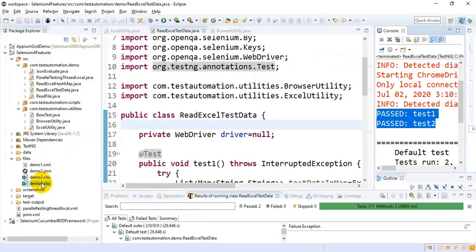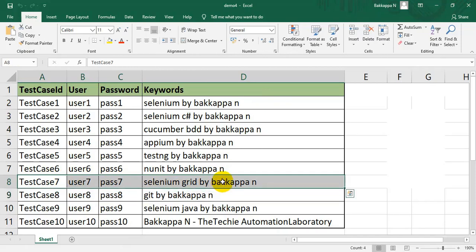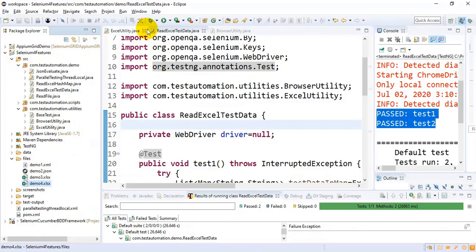So let me open the Excel file. We'll add one more test case. See, guys, I'll add one more test case, that is test 7. We'll pass the data in the Google search box as Selenium grid by Bakkappa. So let us add the test case 7 now.